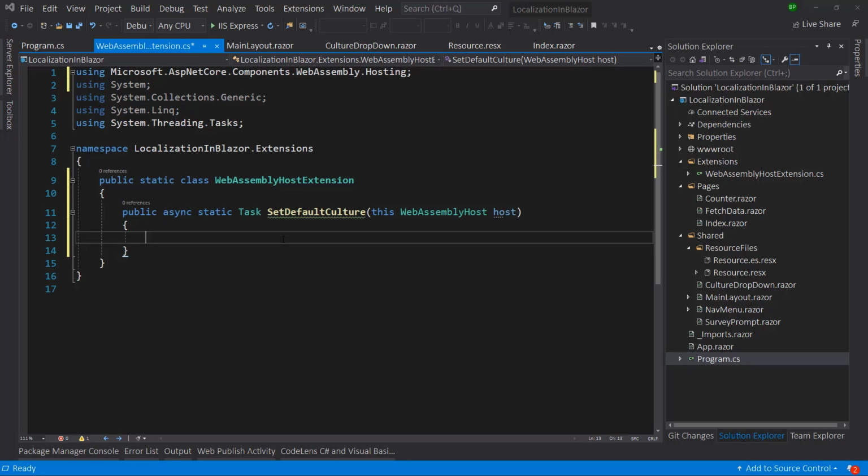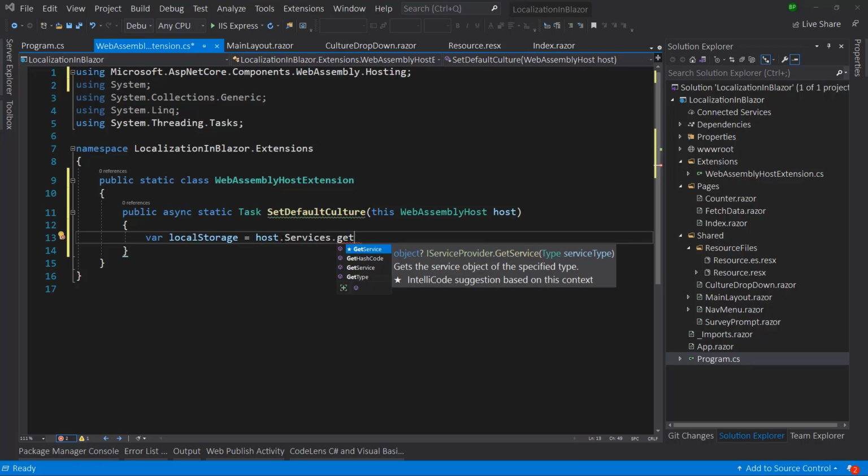What do we want in this case? We want to extract the value from local storage and assign that to our culture. We cannot directly inject local storage here because it is an extension method, but we can use host here to fetch the local storage. So we'll say variable local storage is equal to host.services. We have the get required service in there.